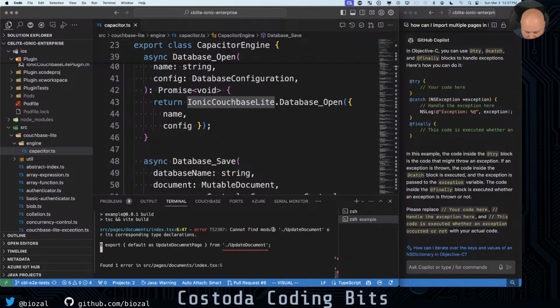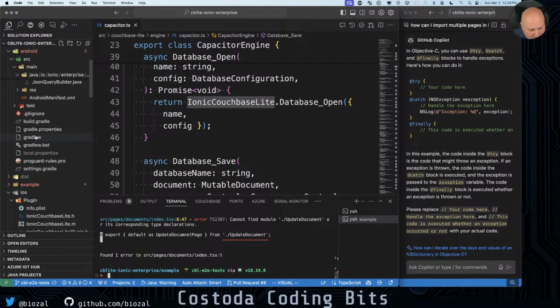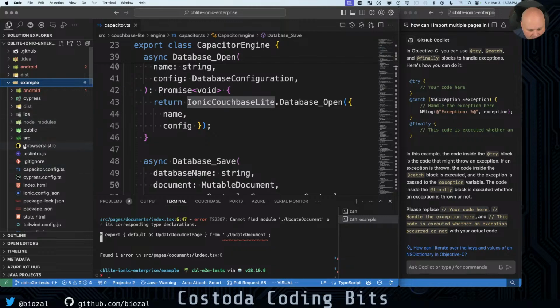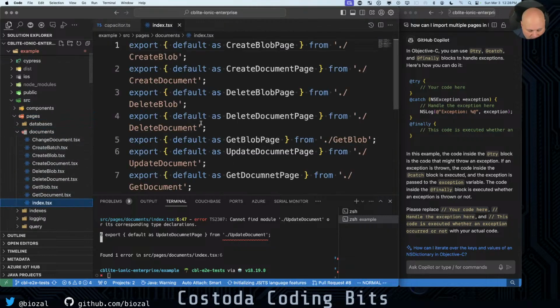We're saying cannot find module update document, and who is using it though? Documents index. But I deleted that. So document index has got to get updated. All right, let's go ahead and start fixing stuff here. It's saying that in pages, because I don't need that page anymore, the index was not updated. So it still points to this. Let's go ahead and save that.